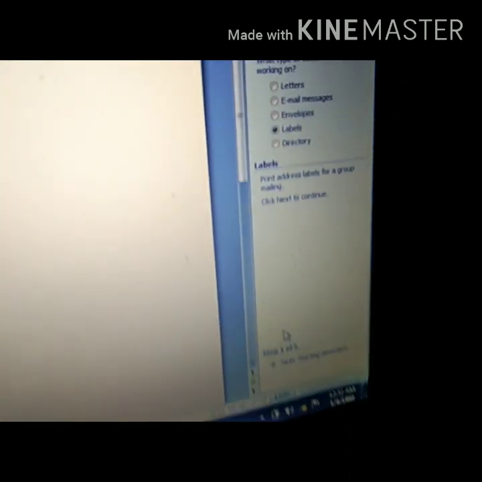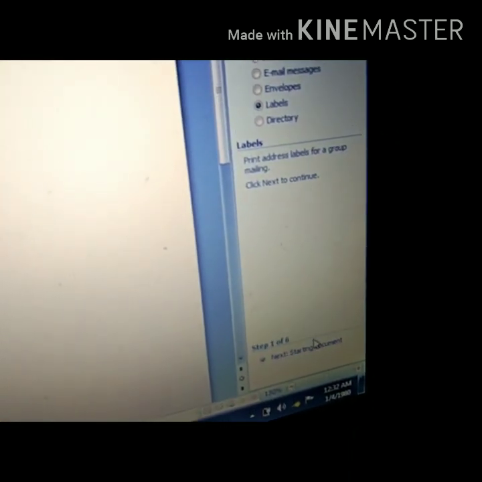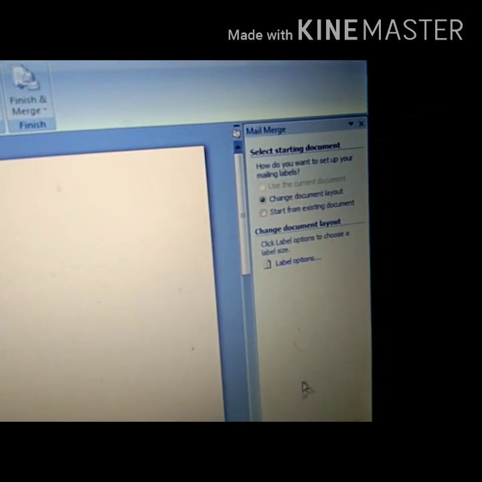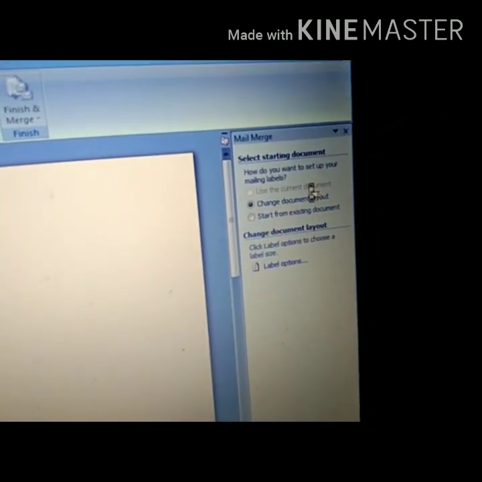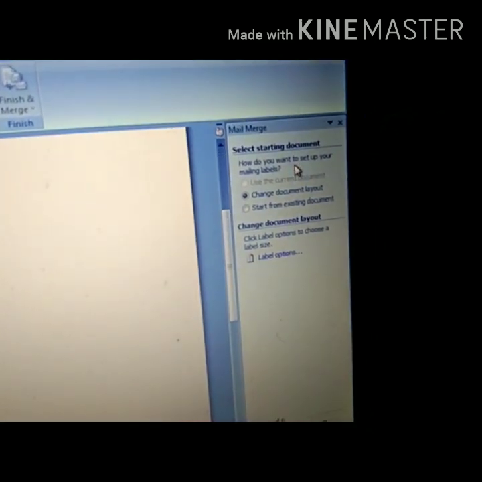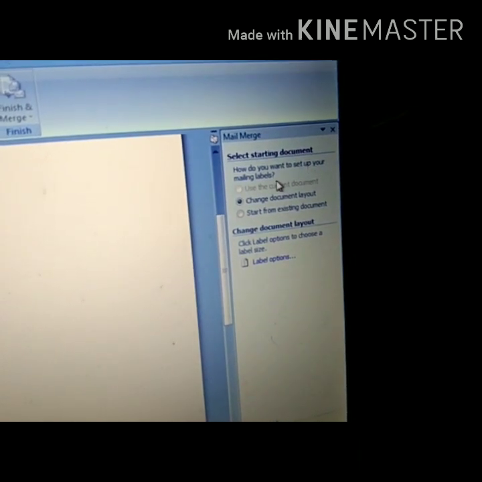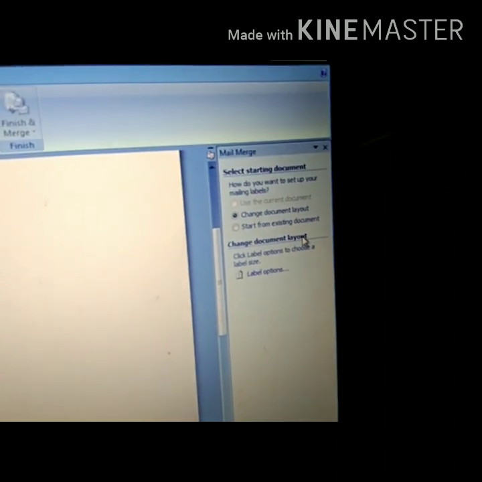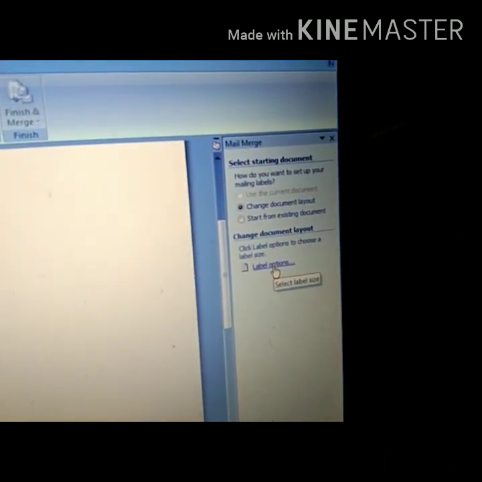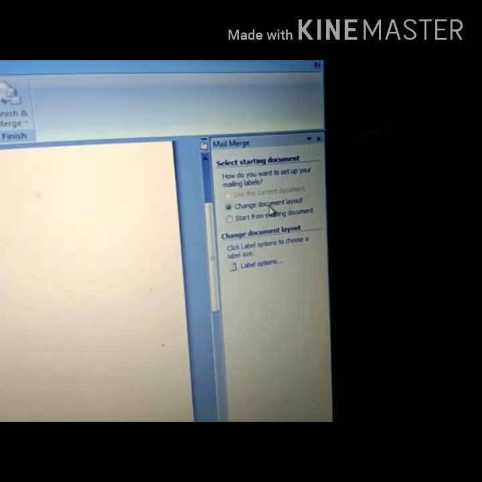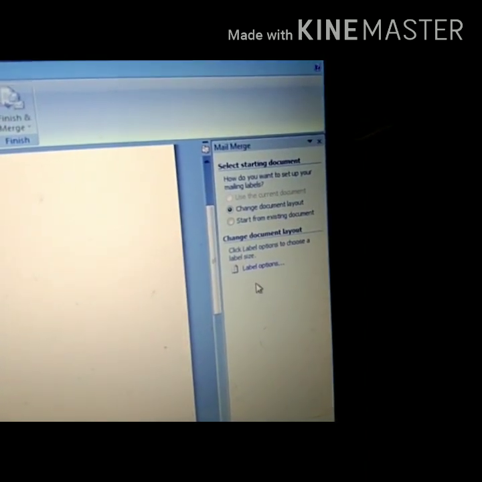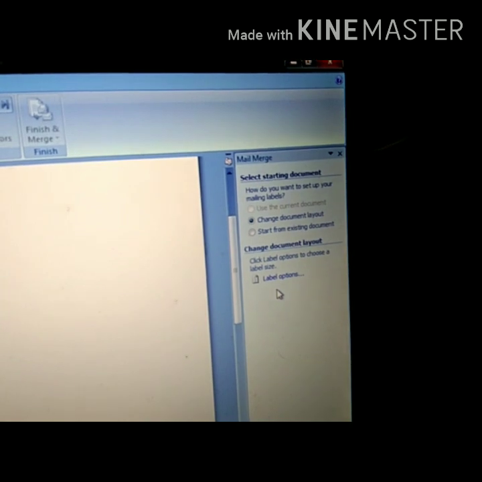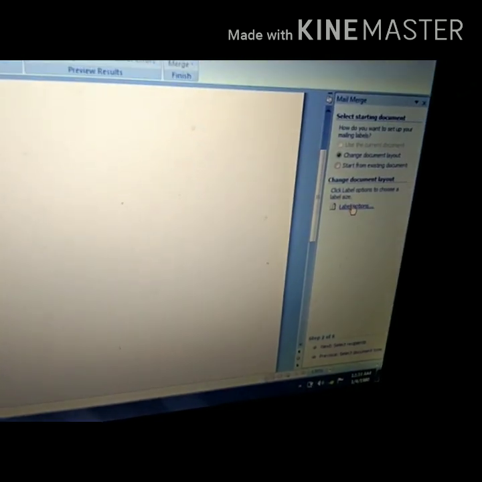Done. Here is step 1 of 6. Next, Starting document. The first step is completed. Total 6 steps are there. I am clicking Next. Here is select the starting document. Here it means do you want to set up your mailing labels, meaning the layout of your document. Layout means the design of that slip. If you want to change the design of the slip, you can use the current document, start from an existing one, or use the label options. So I am clicking on Label options.